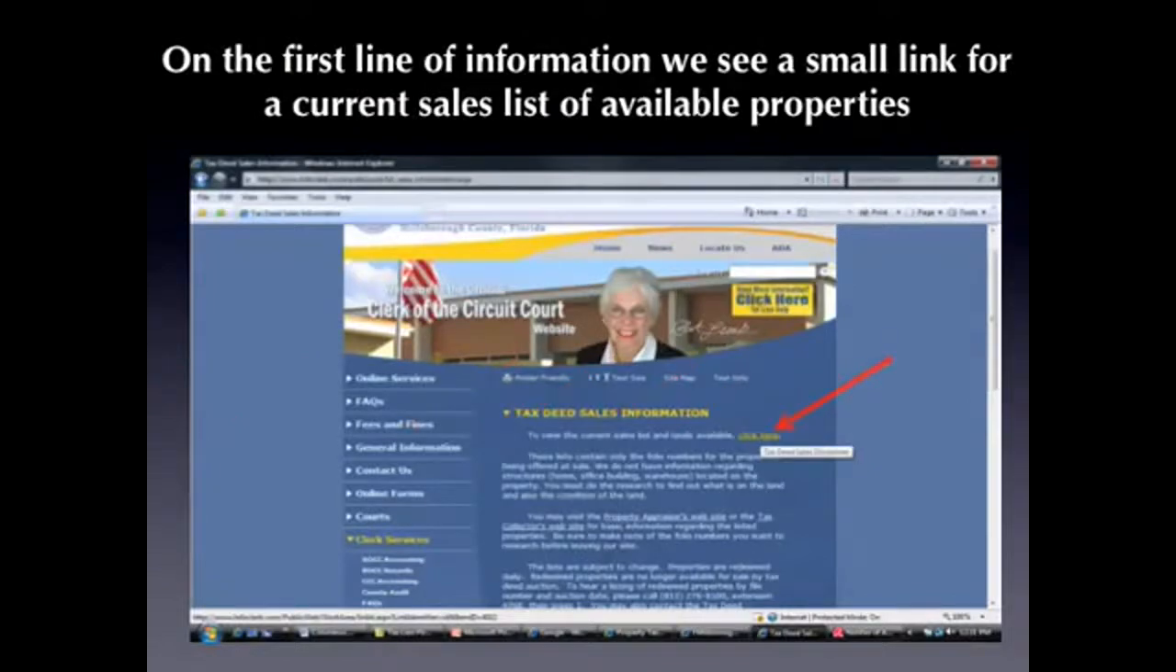And right here, it takes us to the current page we see right here. And on the top part of this, you can see to view the current tax sale list and lands available, click here. This would be a pretty easy little section to overlook. The click here is the actual link to view the lists of lands that are available. So oftentimes these things are going to be very easy to look over. You need to dig into some of these websites and pay close attention to every line.